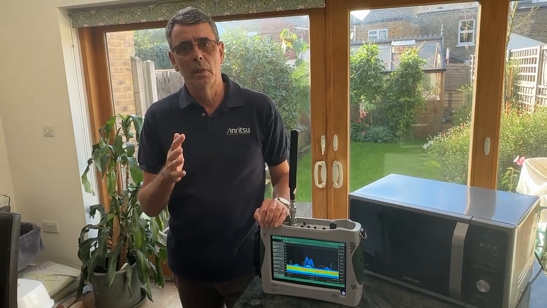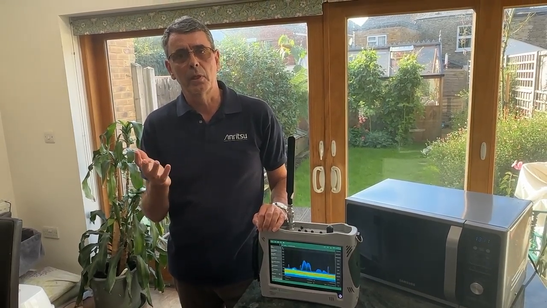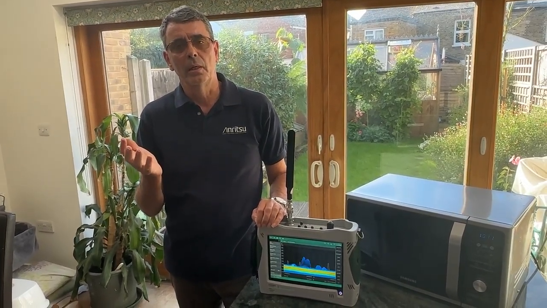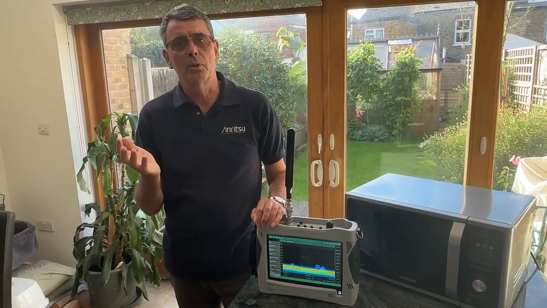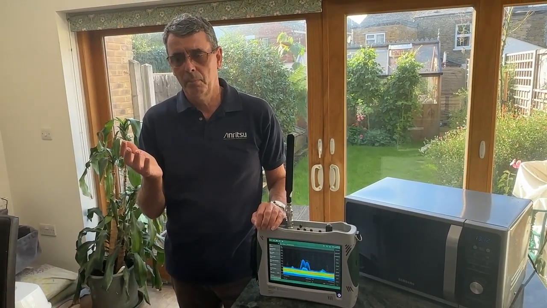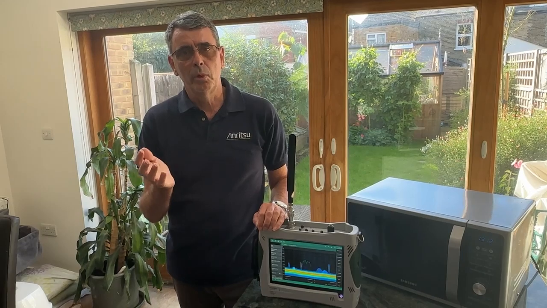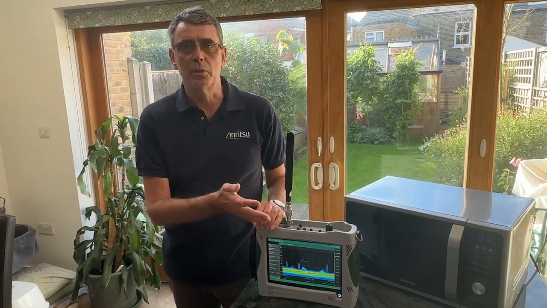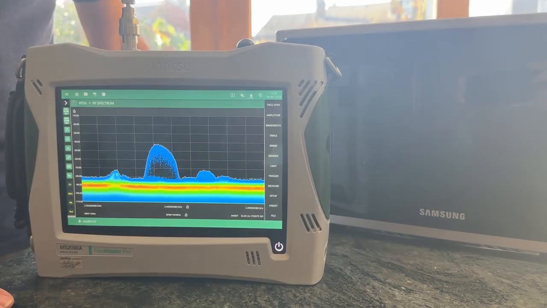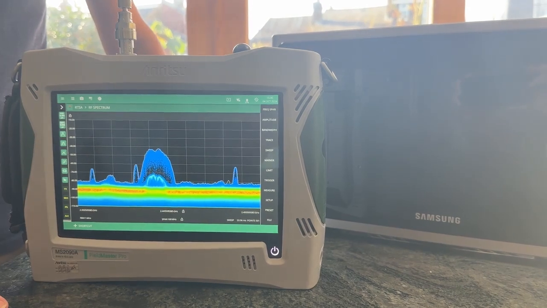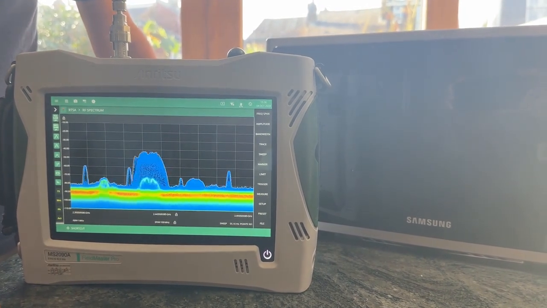It can slow down data streaming, it can cause pixelation on videos and movies, and it can interrupt games or even cause pops and crackles on audio streams. Let's have a look at some real-world examples of products that can cause interference. The first example I want to highlight is interference from a standard microwave oven.